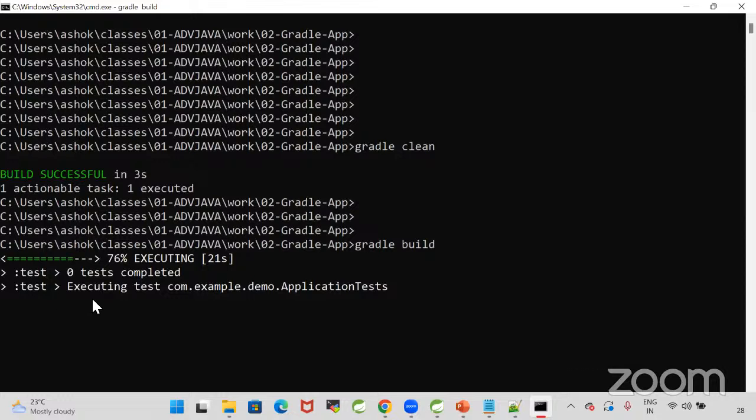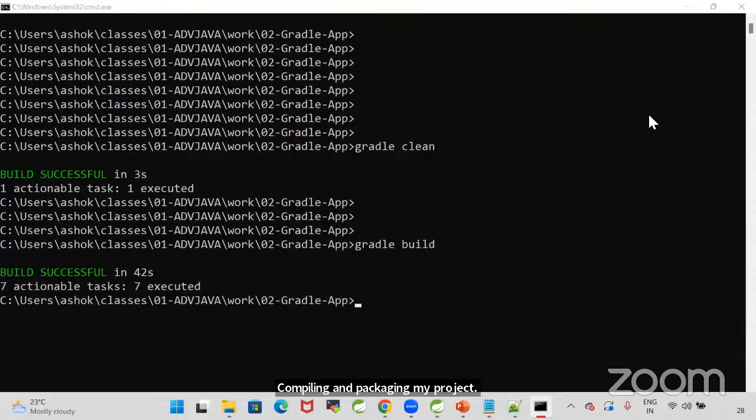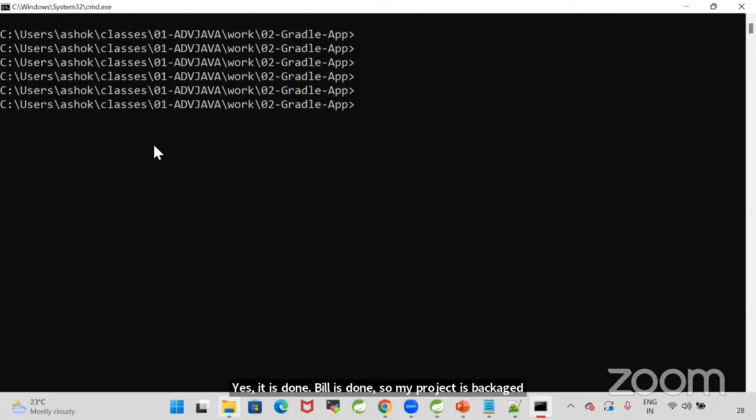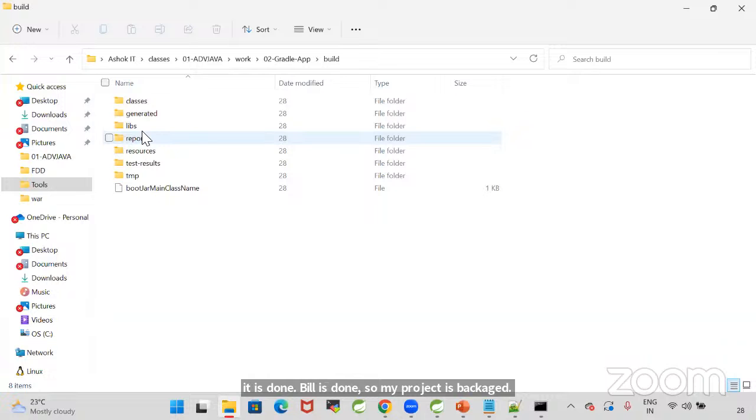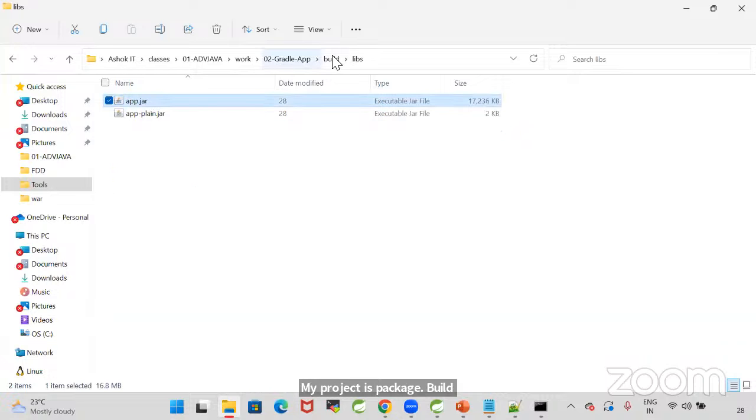Compiling and packaging my project. Yes, it is done. Build is done. So my project is packaged. The build folder is created, and in libs, the app jar is created.